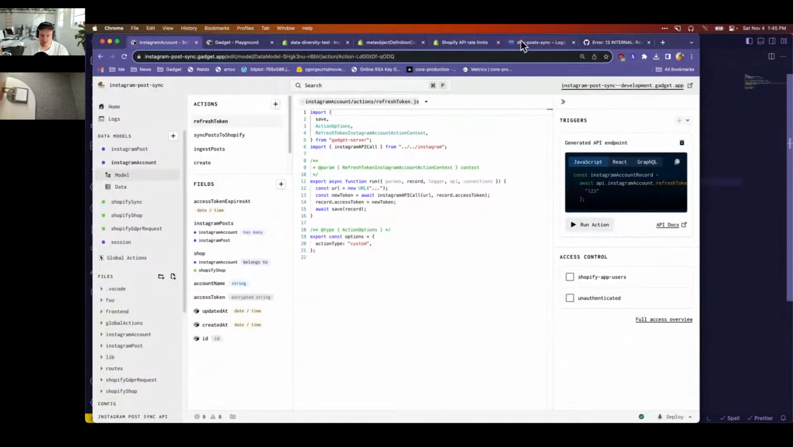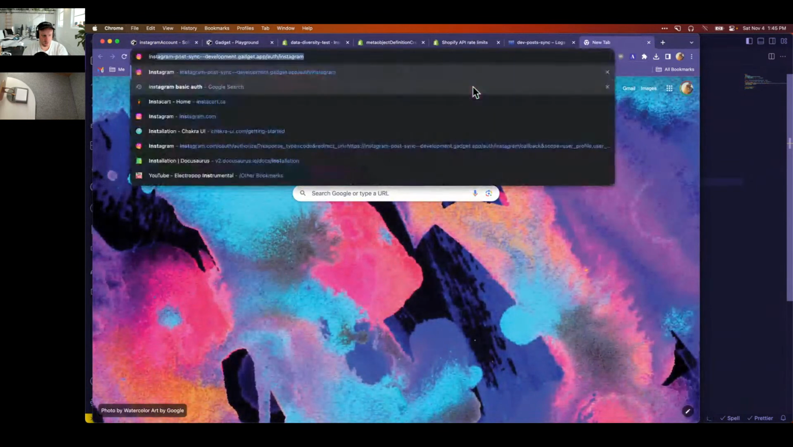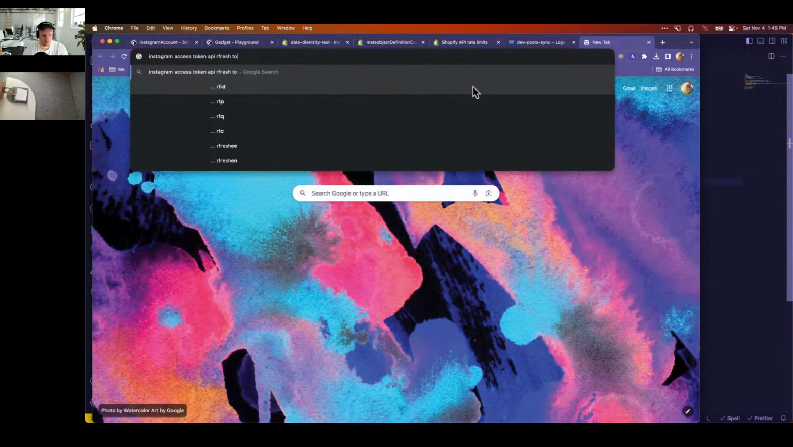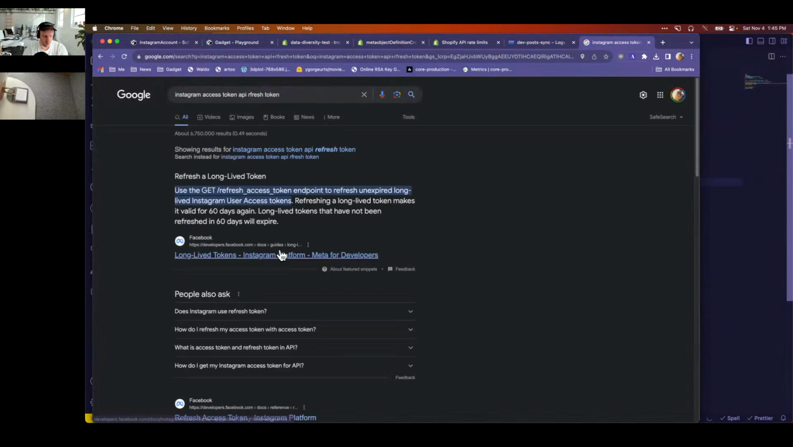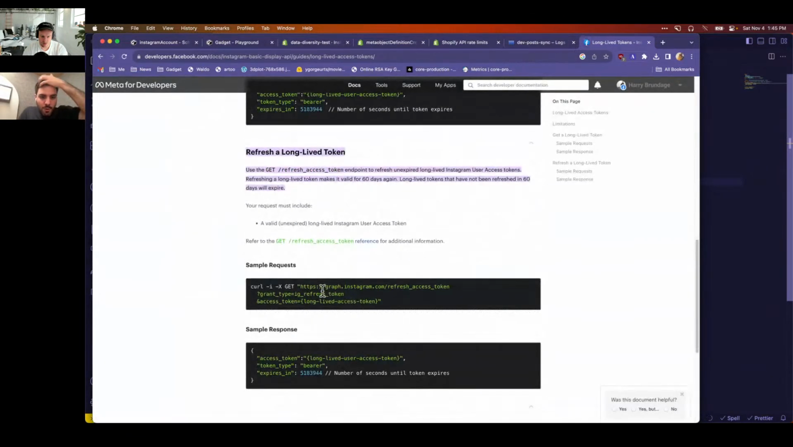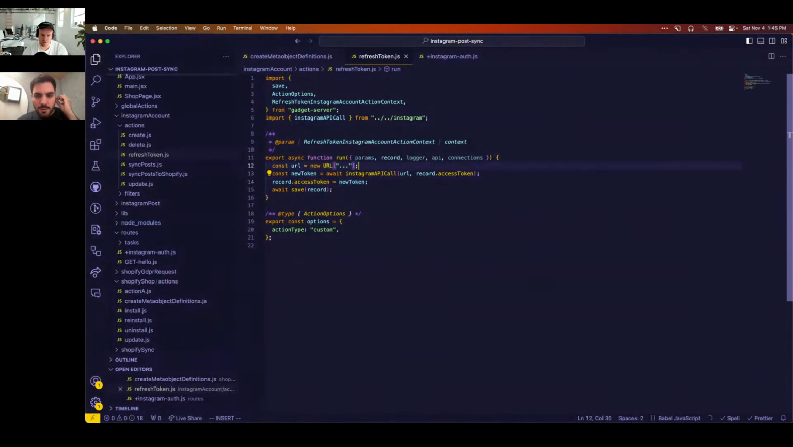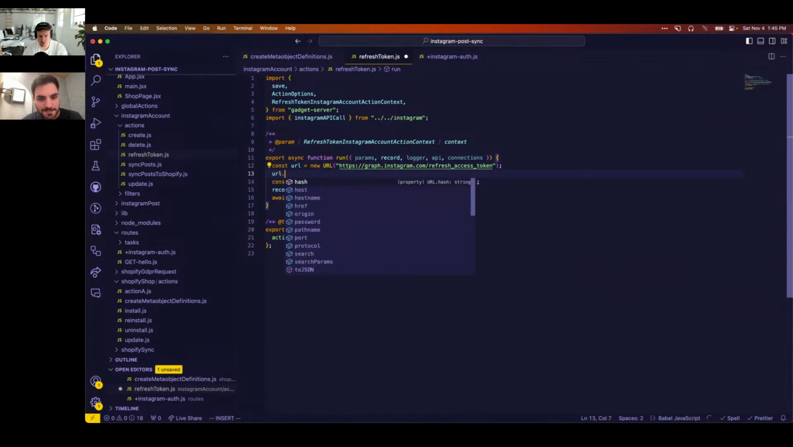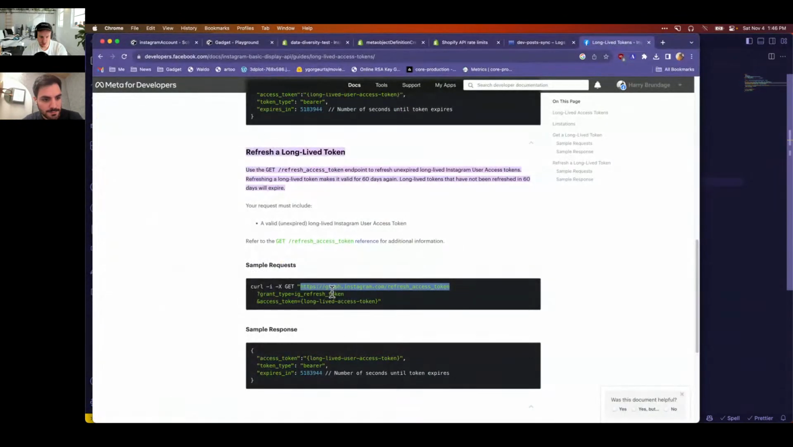The URL for that refresh we have to look up. Refresh access token endpoint. Grant type IG refresh token. Okay. Being kind of naughty and duplicating the Instagram host, but they're never going to change that. I don't really care. It's nice and simple. Copilot knows it's an IG refresh token that we want.